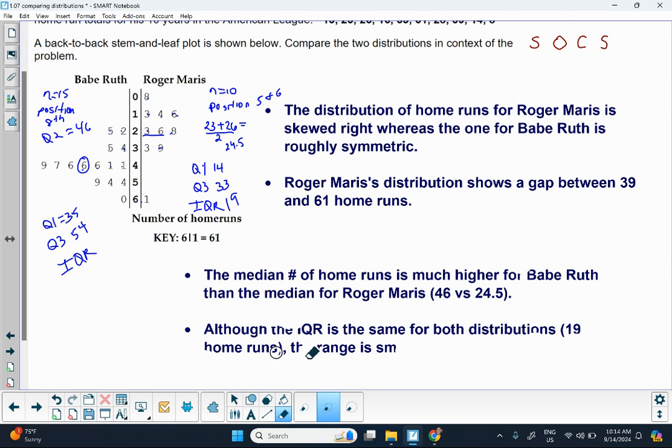But if you take a closer look, we see that the range for Babe Ruth is 60 minus 22, which is 38, and the range for Maris is 61 minus 8. Oh, wait, 61 minus 8 is 53, so we'll change this to 53. So wait, hold on, let me see. So this should be 38.